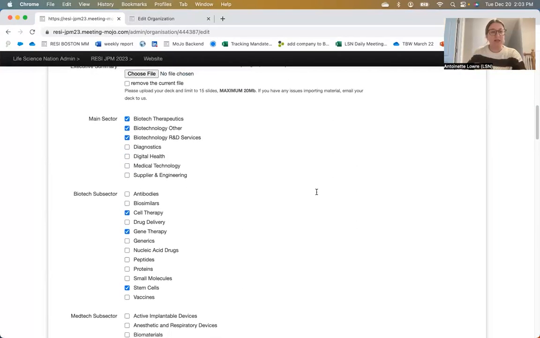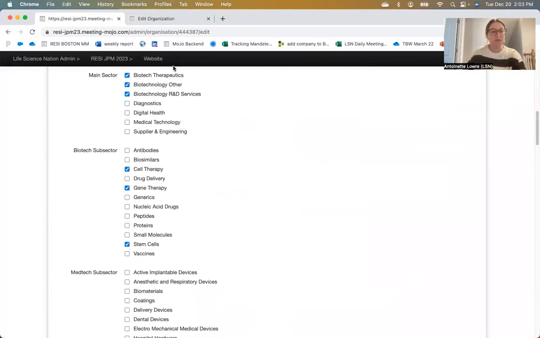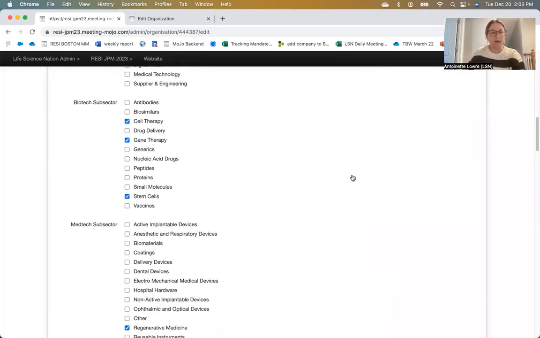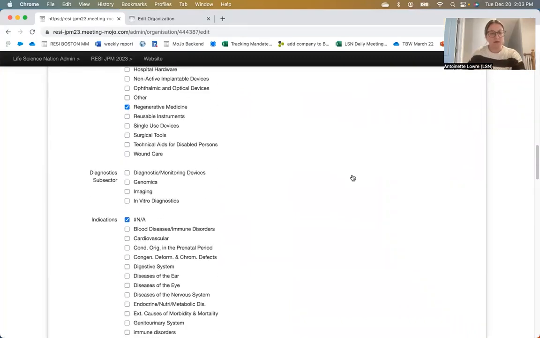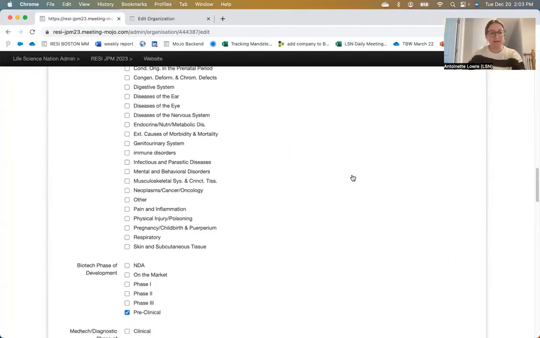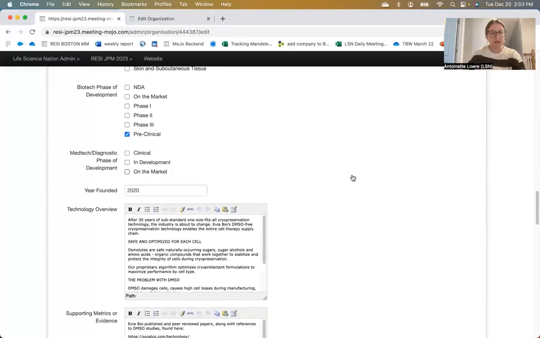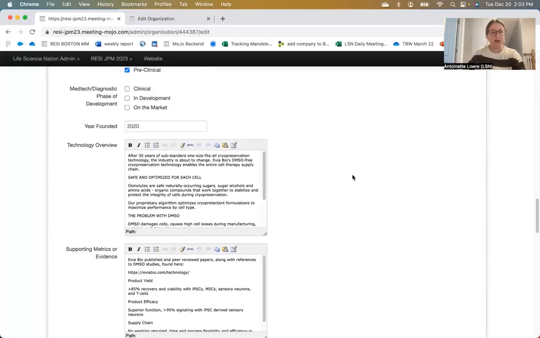Fill out your main sector. You might see that some of these are already chosen, but be sure to go through and check any that resonate with your company. Then your subsector, your indications, phase of development, all that good stuff.